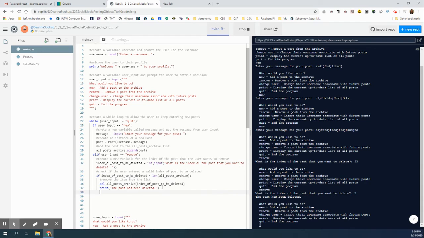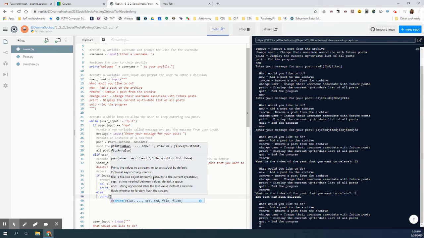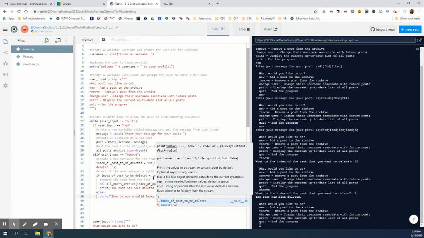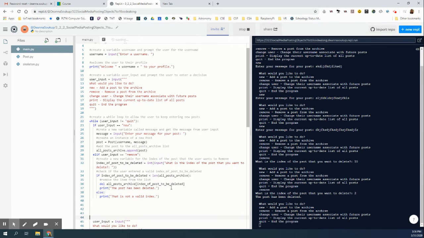So if they didn't give a valid index, we didn't give them any feedback, we saw, right? So let's give them some feedback. That is not a valid index. And let's go ahead and test.